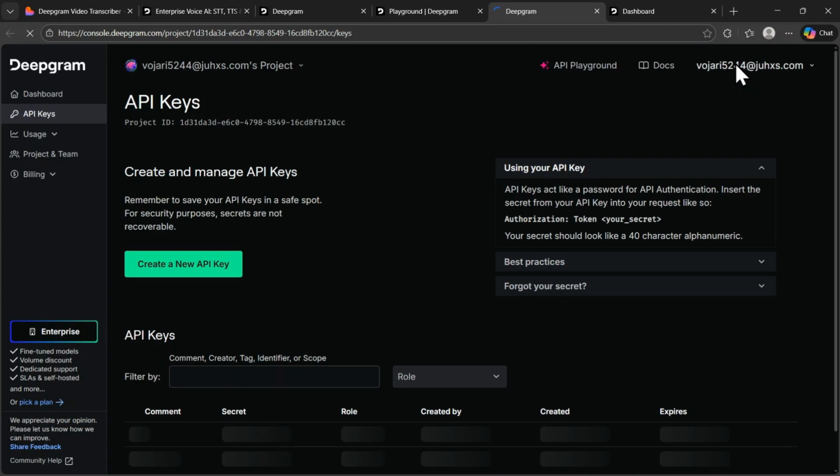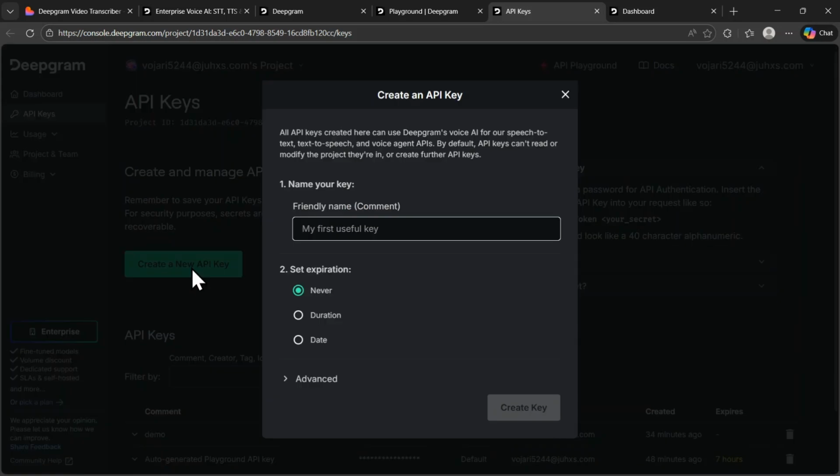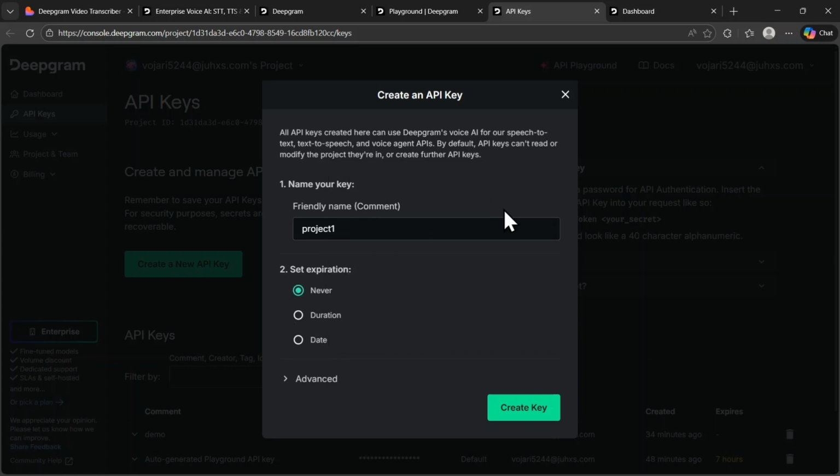This takes you to the API Key dashboard. Here you'll see an option to create a new API key. Click on it. Enter a name for your API key. I'll enter Project 1. Then set the expiration for your API key. You can select Never or choose a specific duration, such as a number of days or a particular expiration date. I'll select Never for now.